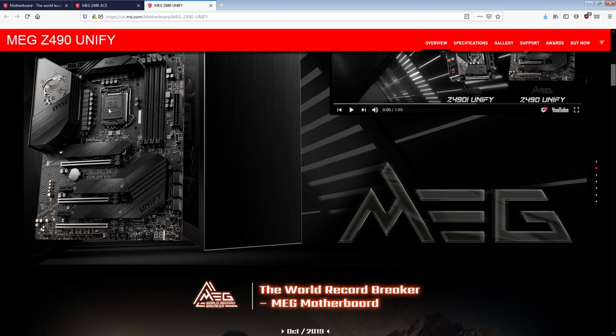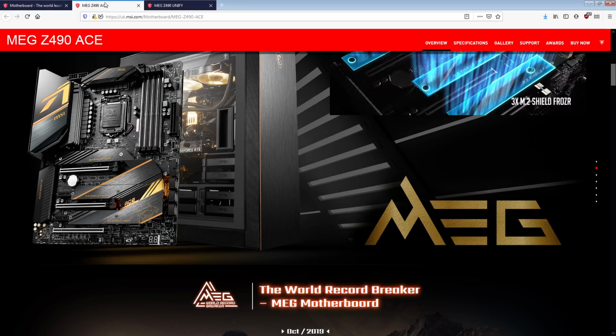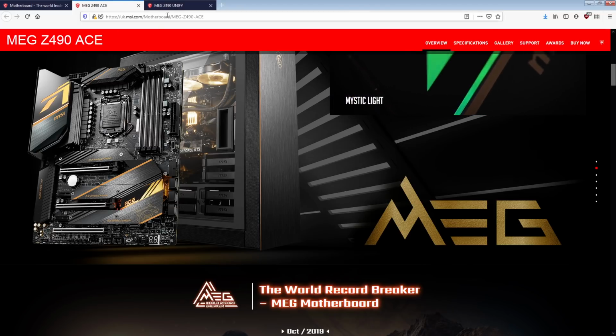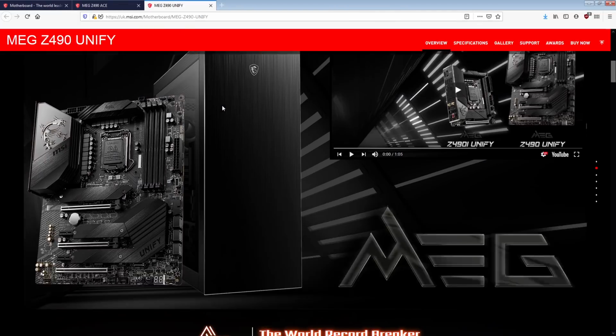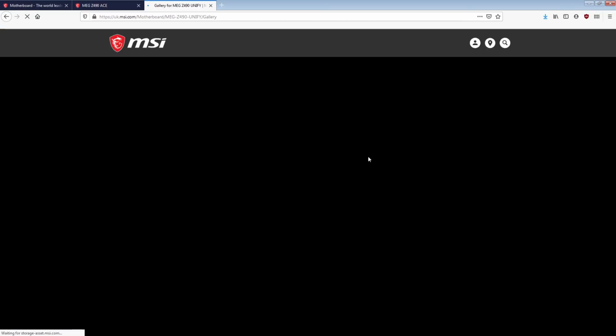The downside to these is they're worse ESR. Well, yes, actually, there's more caps in parallel on the Godlike. So yes, the ESR on these is actually worse. The ESL per capacitor is also worse. So the transient response on these, the Unify and the Ace, is probably going to be a bit weaker than on the Godlike.